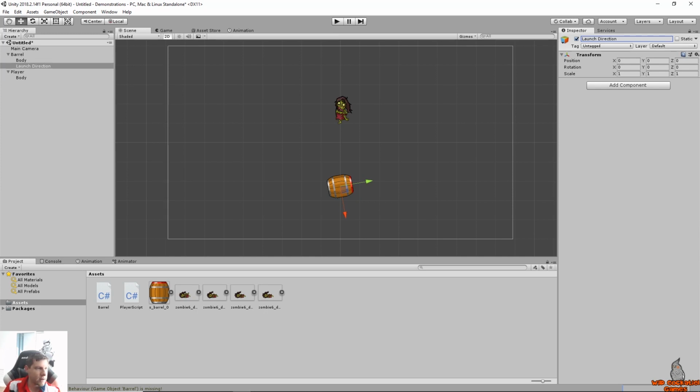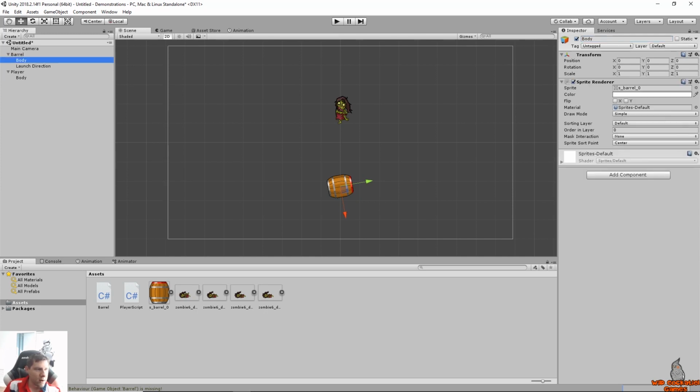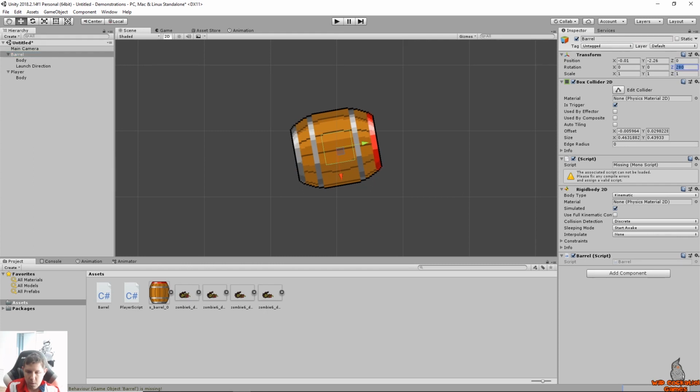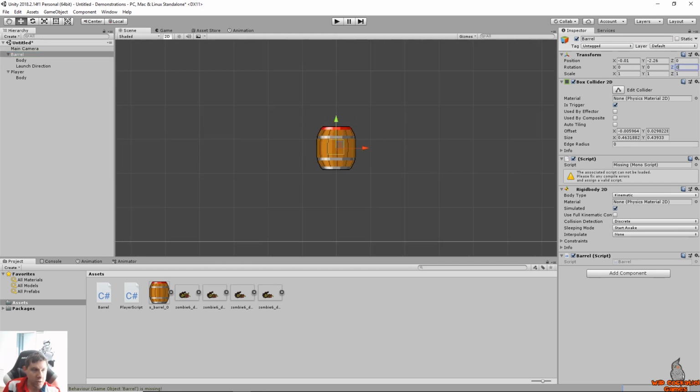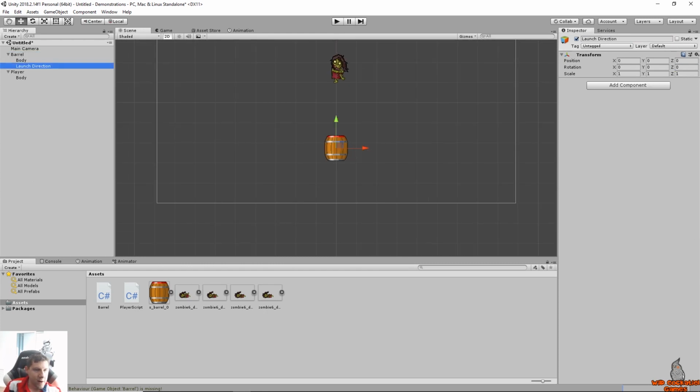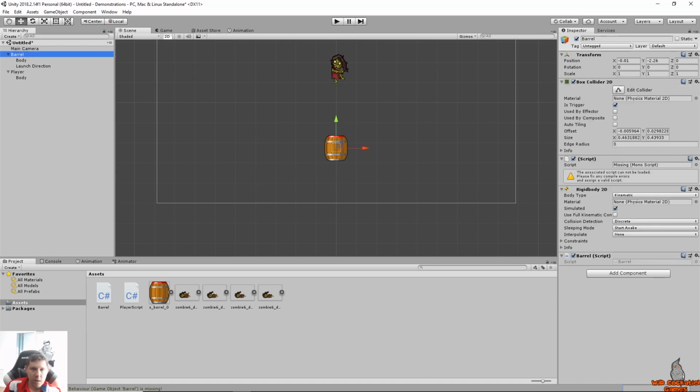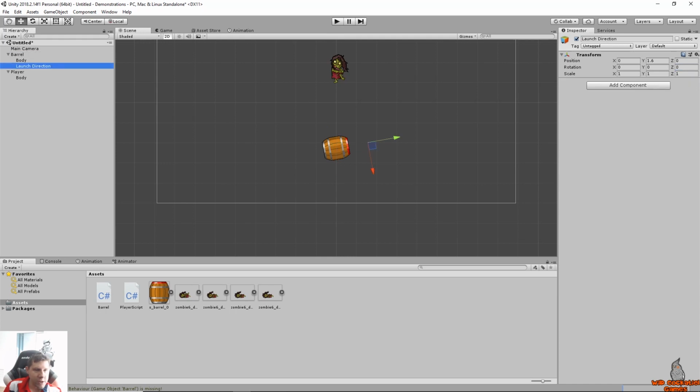I'm going to cheat here and do this in the easiest way possible. I'm going to reset the rotation to 0 just for setting this somewhere, and I'm going to put the launch direction where I want it, basically above the head of the barrel. Now I'm going to rotate the barrel again back to 280 degrees, and if I look at the launch direction, I see that it's still pointing out here in the direction that we want to go. So that is our launch direction.